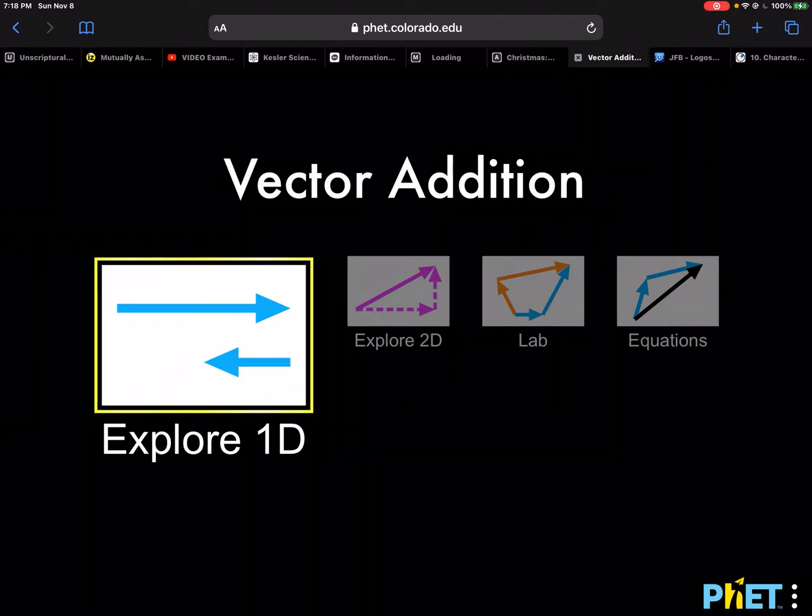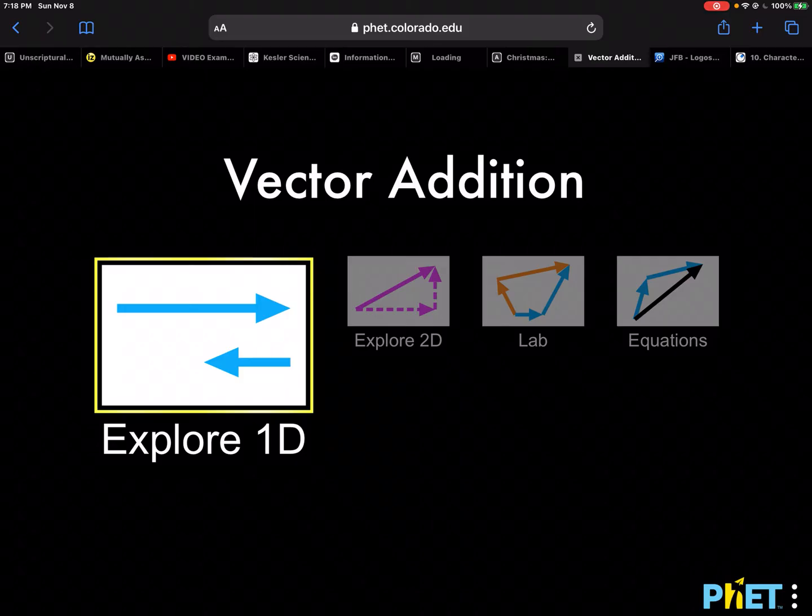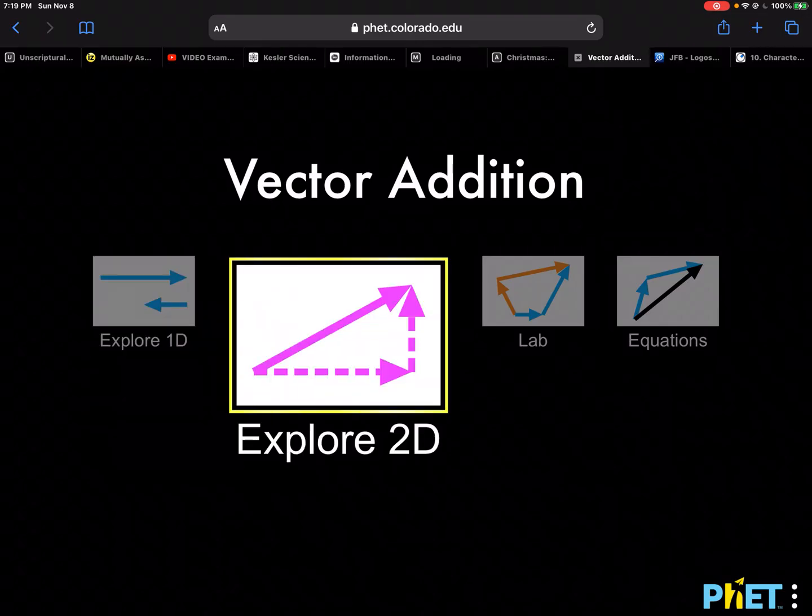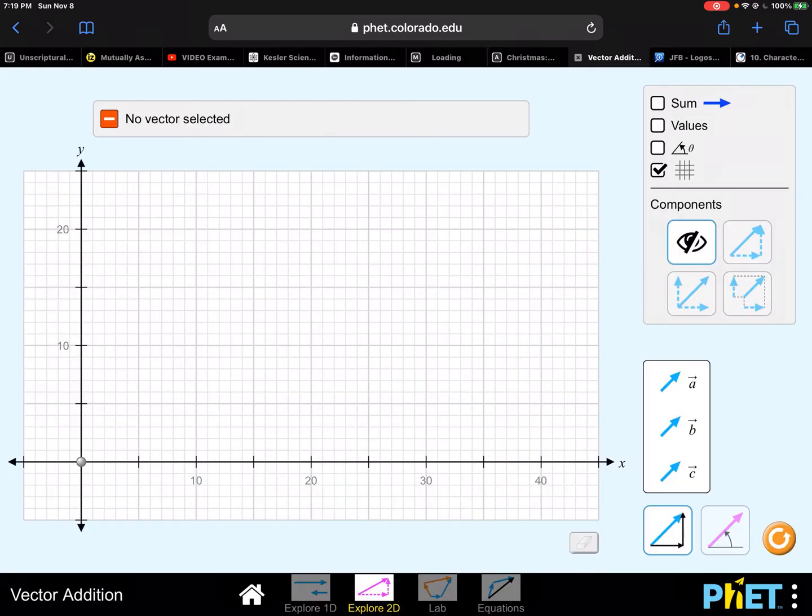And also read and follow all the directions on the handout. It's really self-explanatory. I don't think you'll have many questions about it if you'll read the directions carefully. Now, when you open it up, it's probably going to come to what's on the screen right here. You're going to select first, Explore 2D. So we're looking at vectors in 2 dimensions. So when you select this page here, it'll come up.